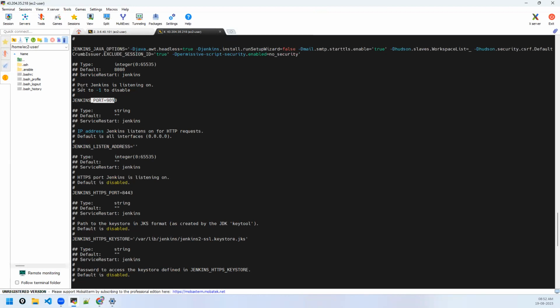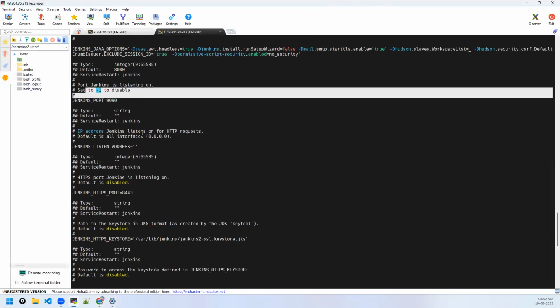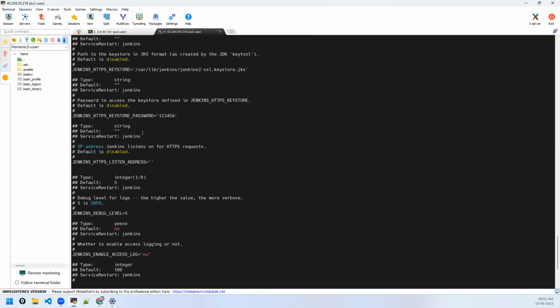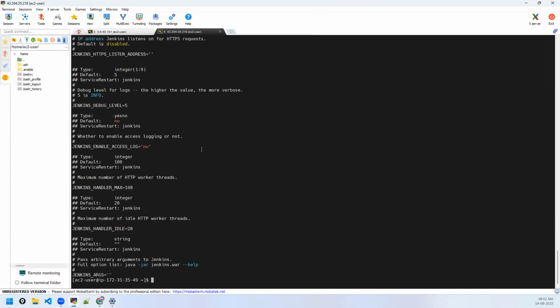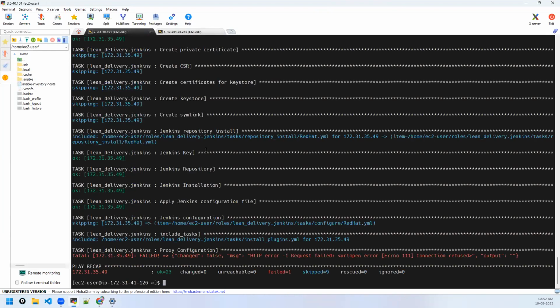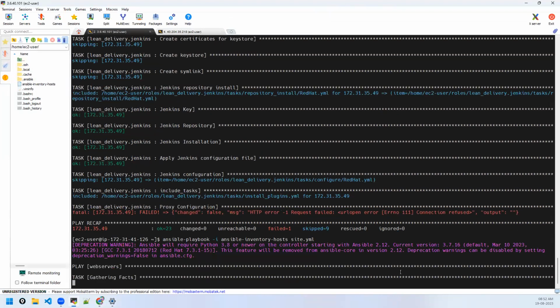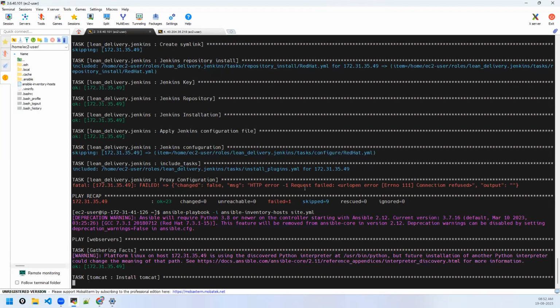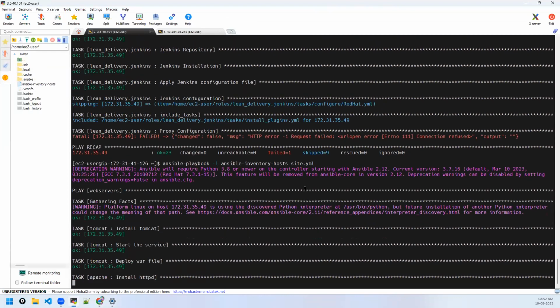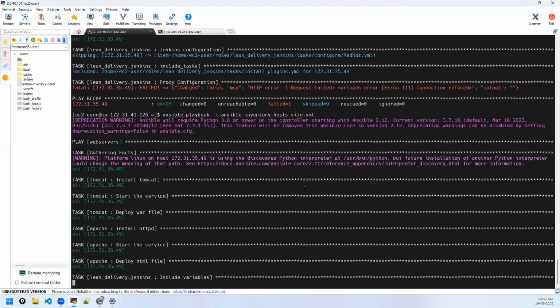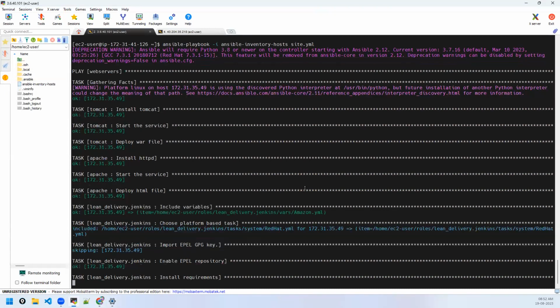So port should not be a problem, but what is this? Port listening to Jenkins set to -1 to disable. And from where is this error coming? Lean delivery proxy configuration. HTTP error -1, request failed. URL open error, maybe because of the port. Let me see. Now the port is also open, but that should not be the case.